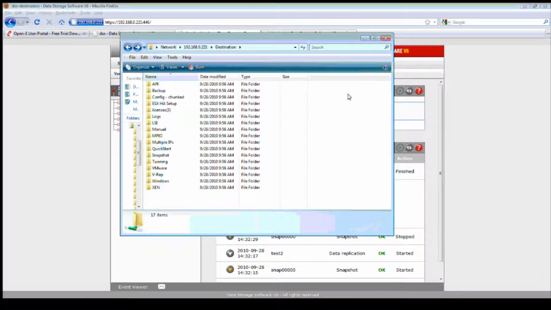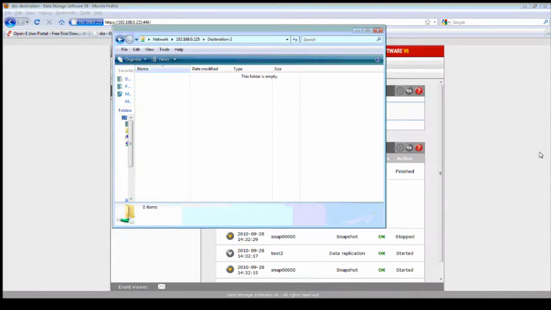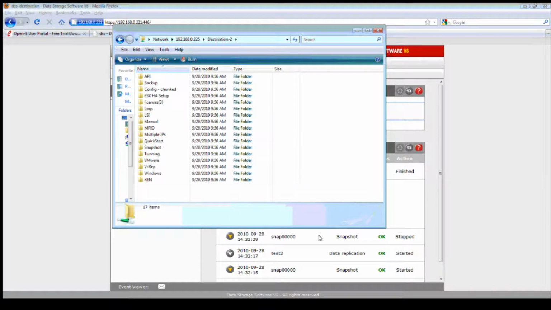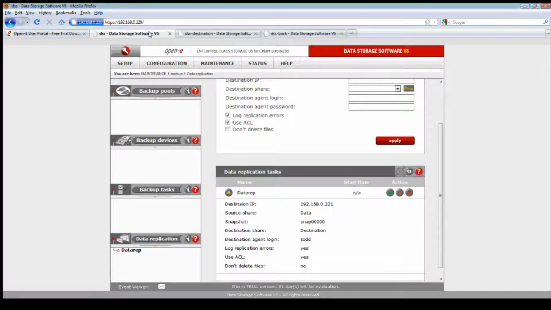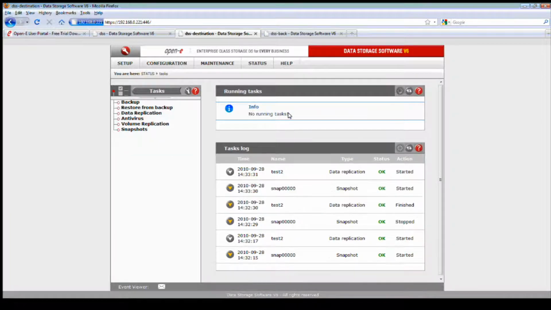Because it's really using rsync. So now we see that the process has begun. Let's verify it. We want to go from status, tasks, and test 2 has completed. Now let's look at our destination, Destination 2. Before it was empty. Let's refresh. And there you go.